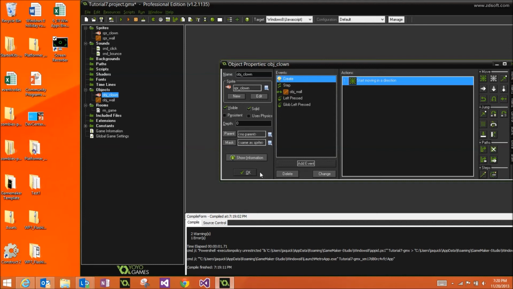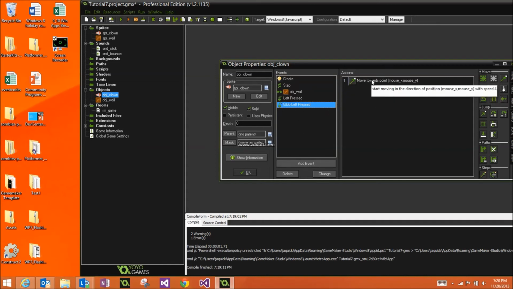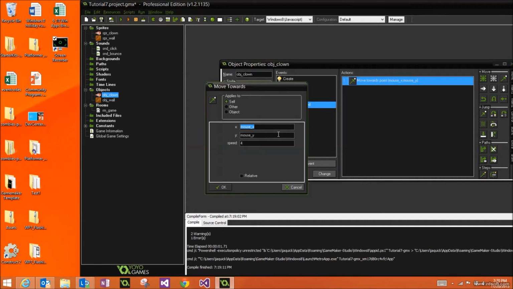Could you click on your left press there real quick and see what you do? I don't have anything there. Oh wait, yeah, I do. Create an explosion, destroy the instance, and play a sound. Oh wait, how did you get them all moving in the same direction? What is that? That's the global left pressed, and that's the move towards. You want to move towards mouse_x and mouse_y, and that's the X and Y coordinate of your mouse click or your finger, depending on what you're using. And those are built-in variables.